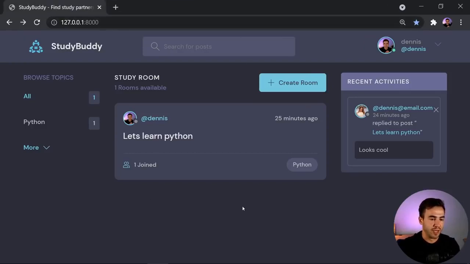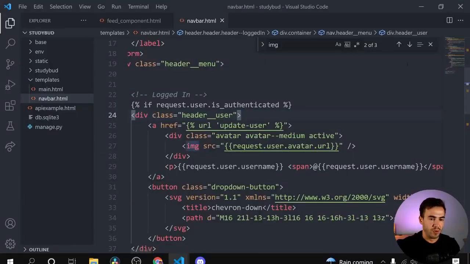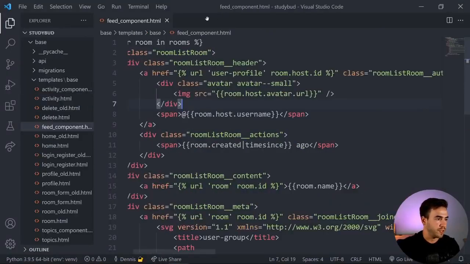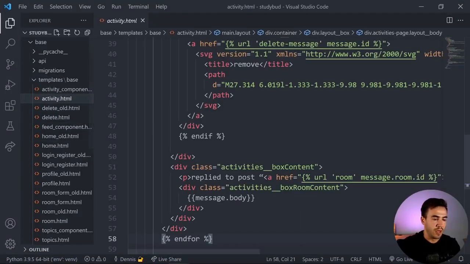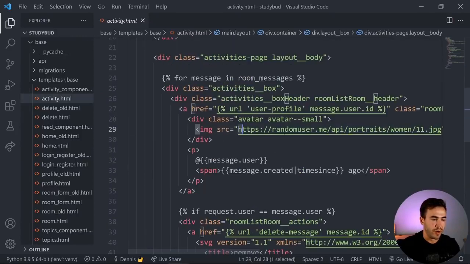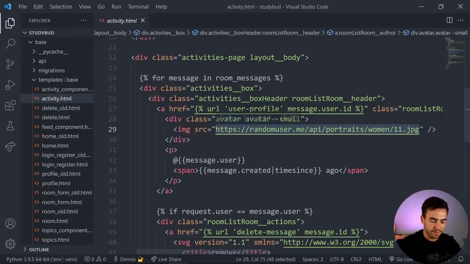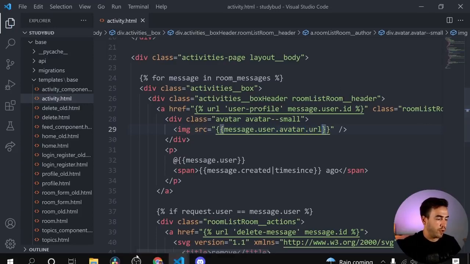So we'll add this to the activity feed. We'll do that right here. And then we'll add in a new user, and we'll show you how to submit that form. So we'll go into activity, and let's see. So we have the avatar right here. We'll update this. So message.user.avatar.url, and we'll also do this in the chat.